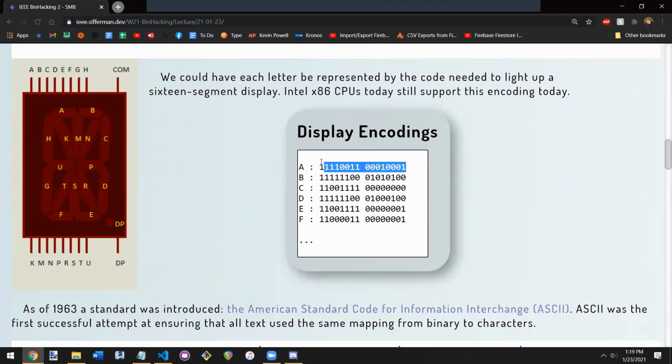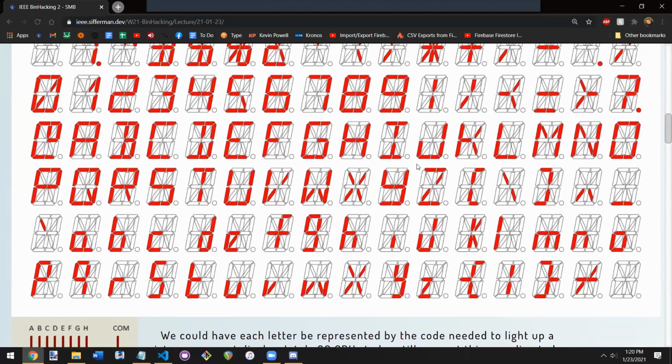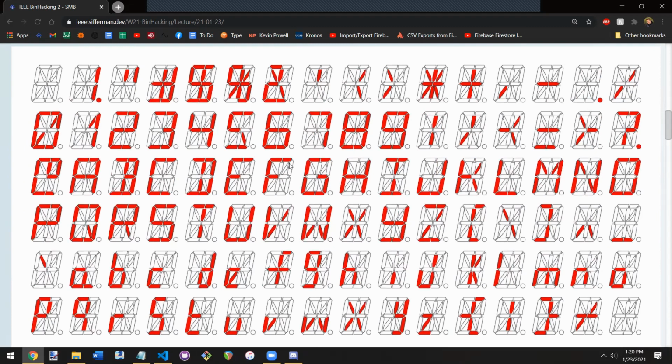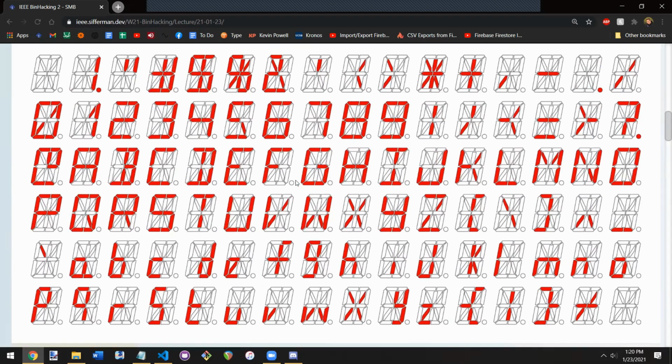So yeah, this is what computers would actually do every single time they would display a character. And this is how they would store text, is they would have just a bunch of these 16-bit binary strings that would represent which LEDs would light up on the 16-segment display.